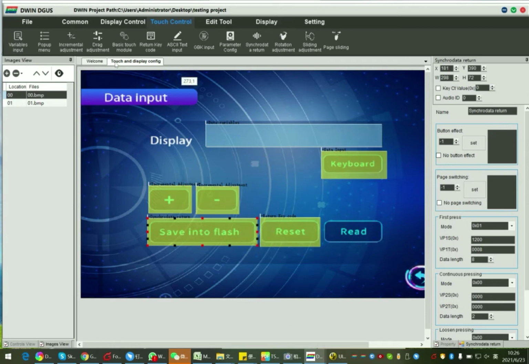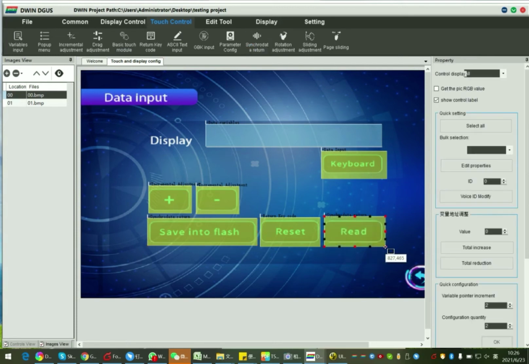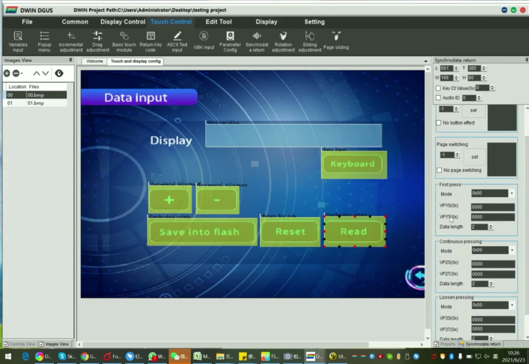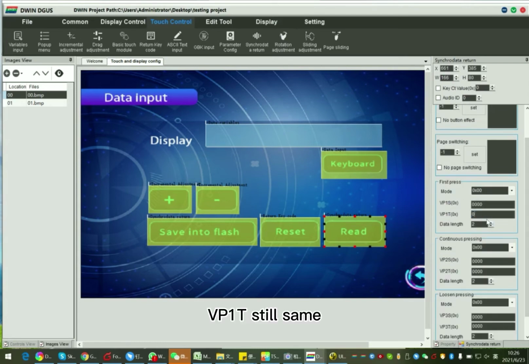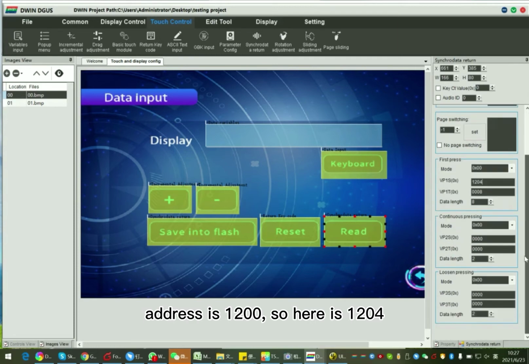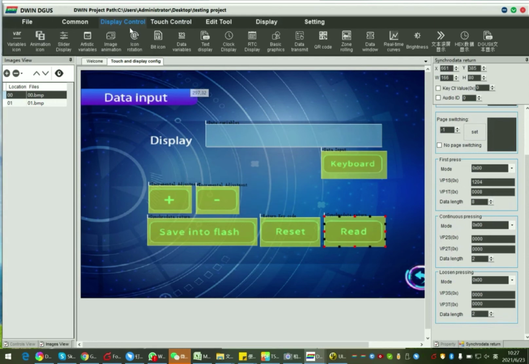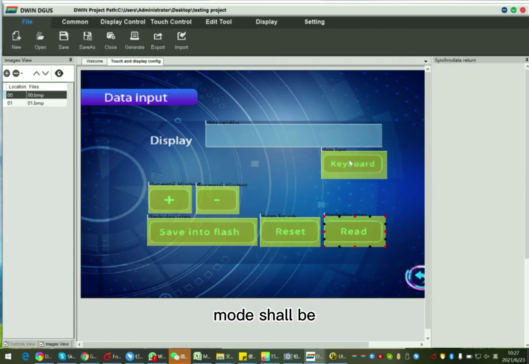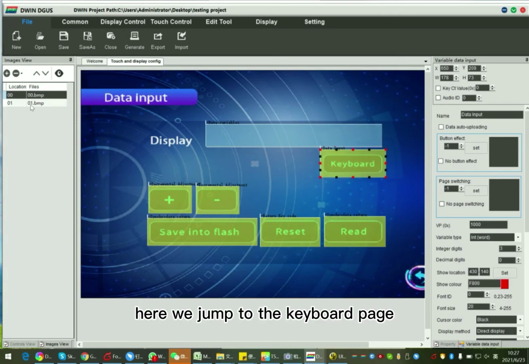Also set for the read. VP1T is still 0008, length 8. For save into flash, the length is 8 and the address is 1200, so here it is 1204. Mode shall be 01. Here we jump to the keyboard page.